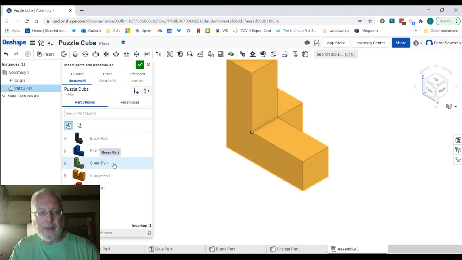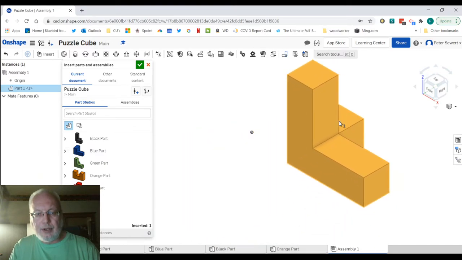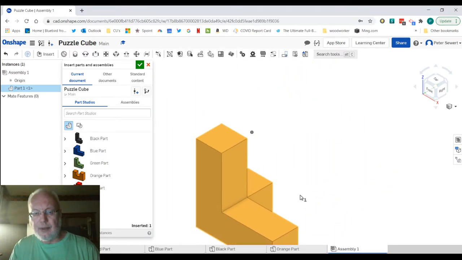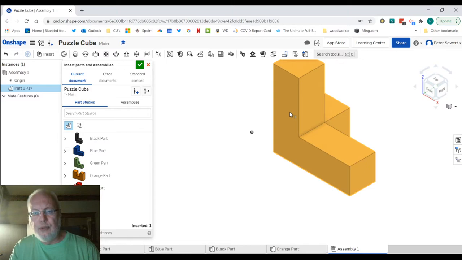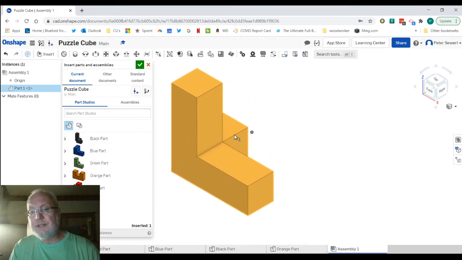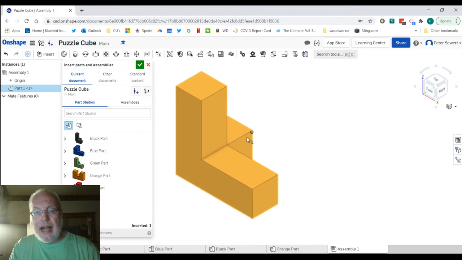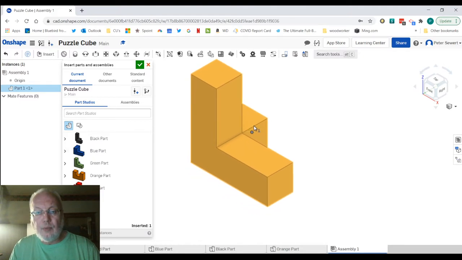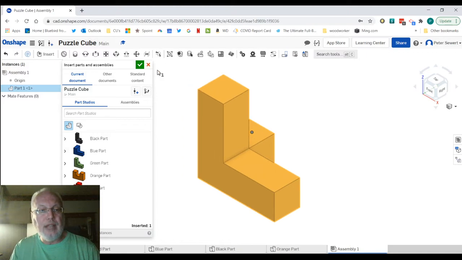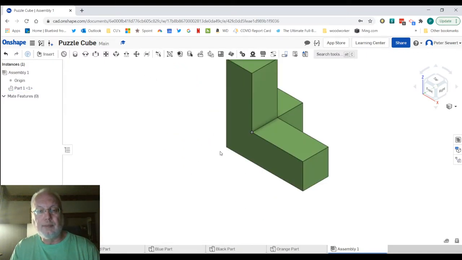So I click. And what you'll notice when I bring my cursor out here is that the part is attached to my cursor. But because this is the first part that I'm putting in, I want it to be in relation to this origin right here. And the way you do that is you just hit the green check mark.